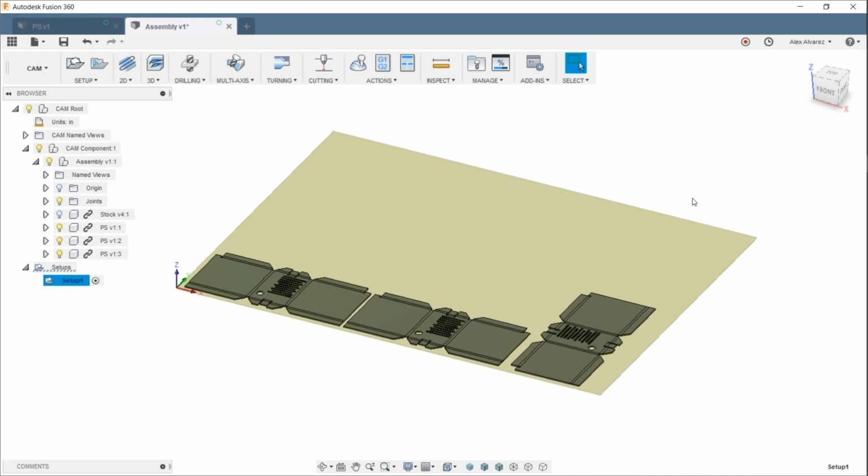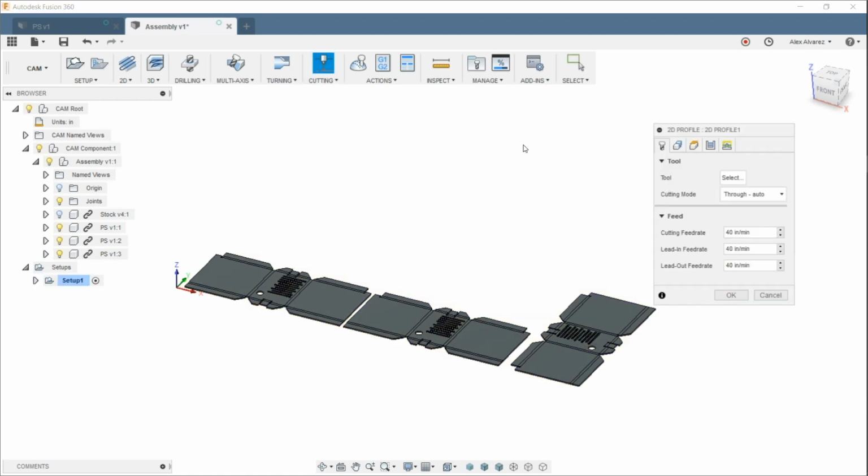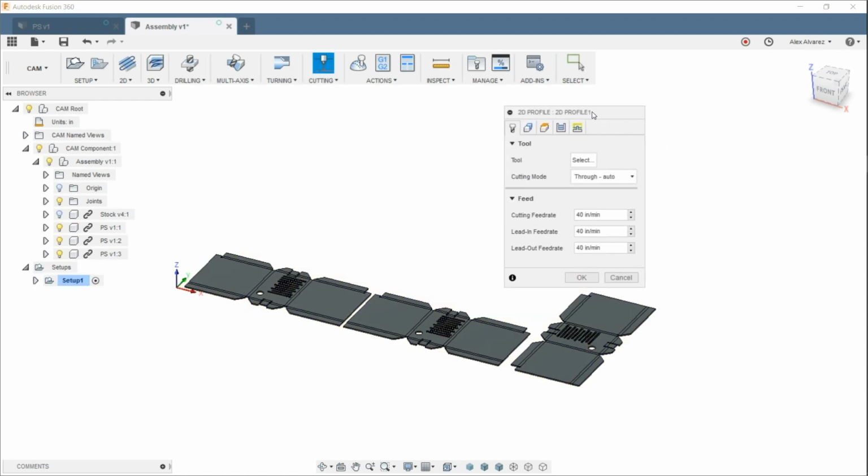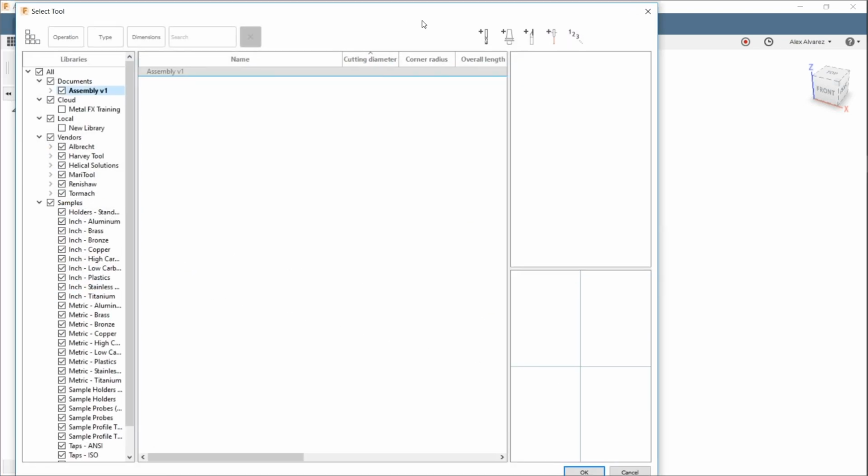But really, the last step here would be to add the actual 2D profiles, right? So that's going to be found under cutting. If we go to the 2D profile, we notice that we have the same workflows, right? The same 5 tabs that we see if we're creating some sort of milling or multi-axis toolpath. Starting off with the tool, let's go ahead and select that.